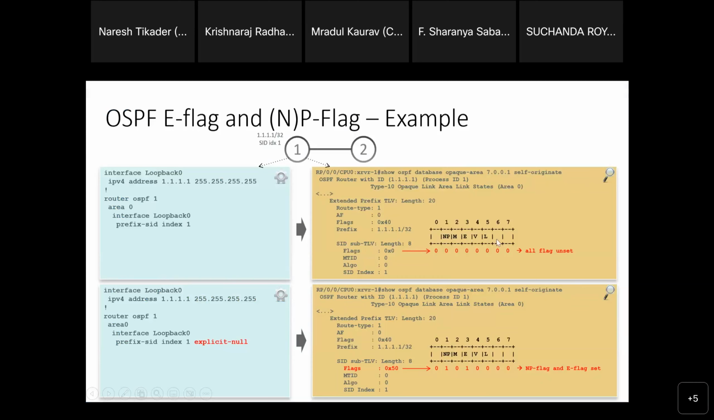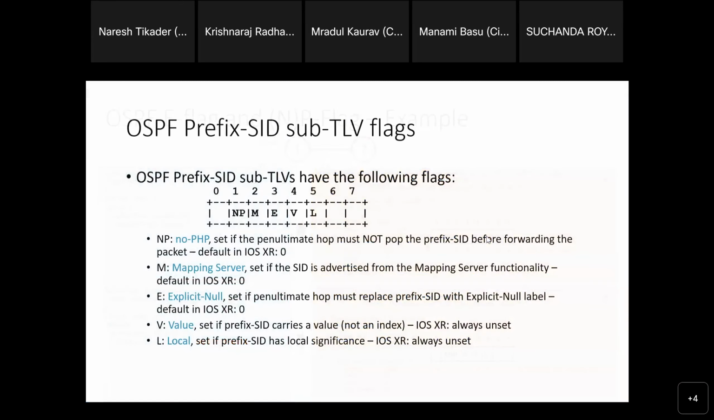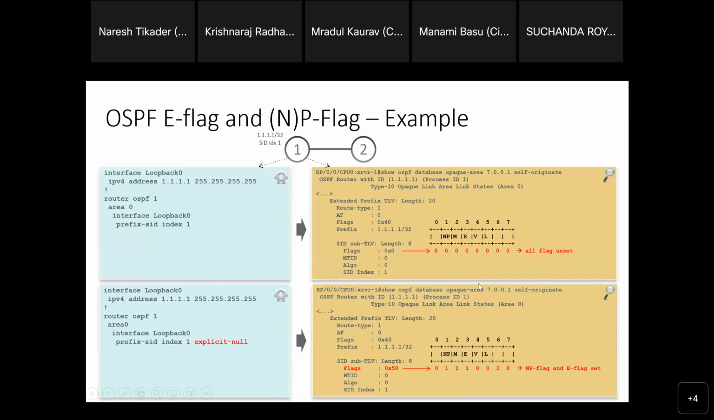So if you say 04, how many bits do we need to enable to make it 04 in these zeros? If we go by binary, the first bit is 1, then 2, then 4. So hexadecimal 4 means you need to enable this bit. So bit L, what is meant by L? Local. This prefix SID has a local significance. So this is how you read the flags.